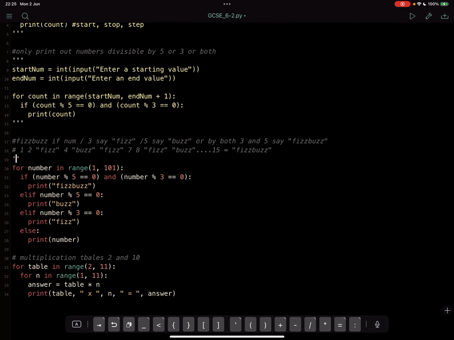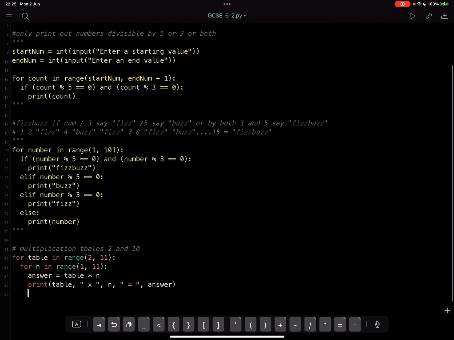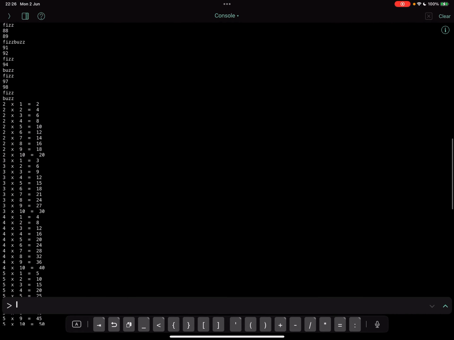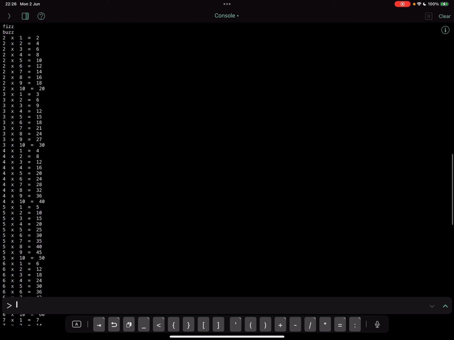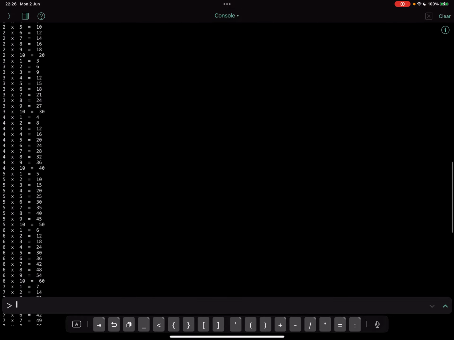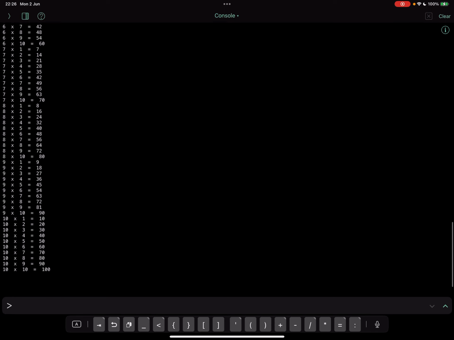So let me just comment my fizz buzz out of the way so it's not confusing you. Here we go. There. So we've got 2 times 1, 2 times 2, all the way up to 2 times 10, and then the inner loop has done its thing. Then table becomes 3, and n is 1, 2, 3, all the way up to 10, and then the outer loop table becomes 4, and it goes all the way up to 10. 10 times 10 is 100.